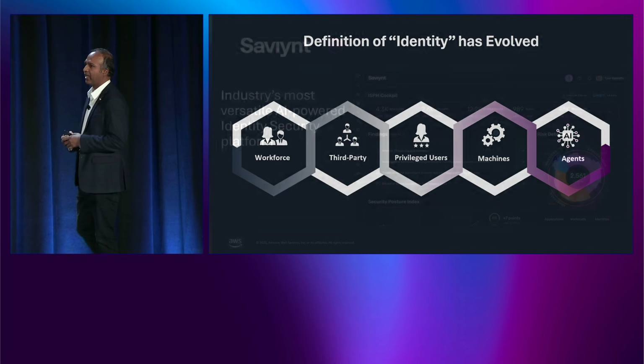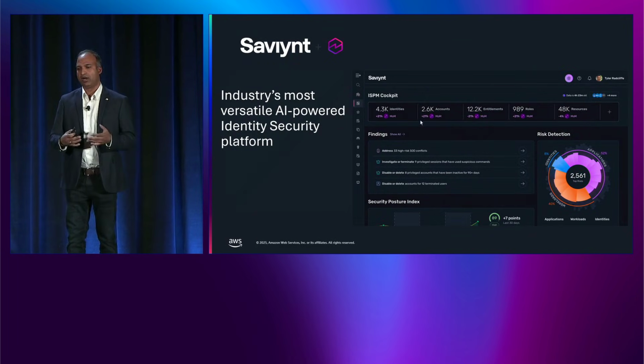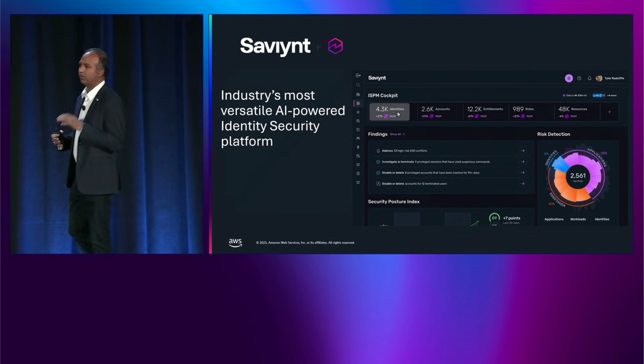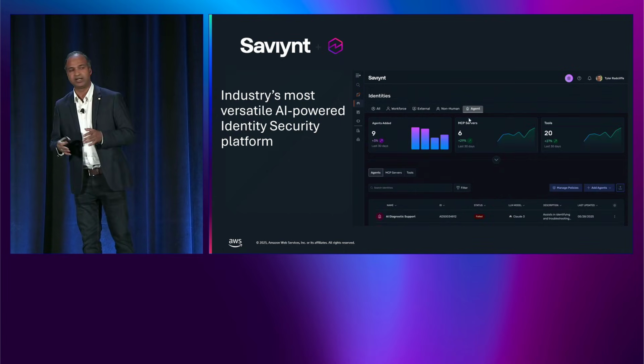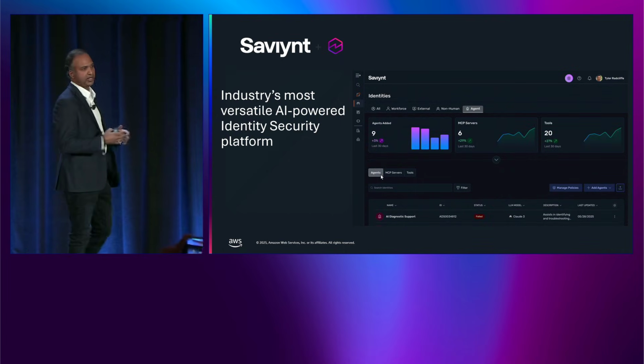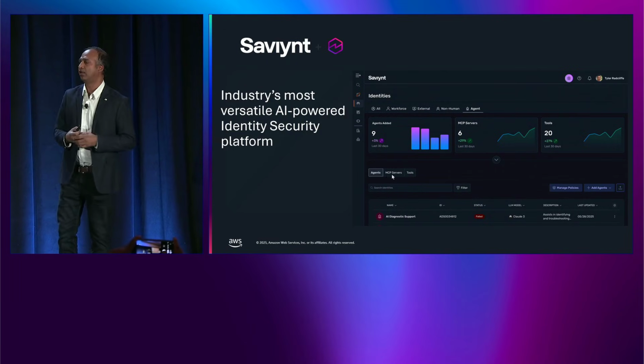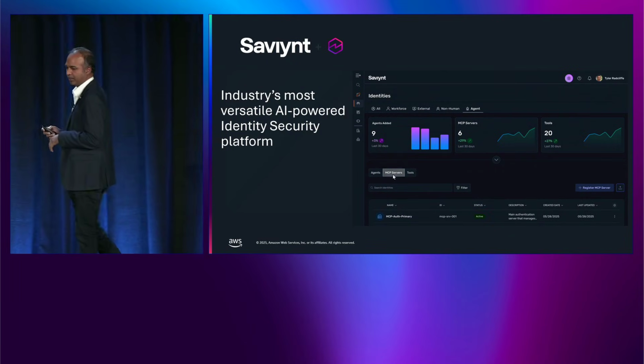And that is why we have been investing in Saviynt. We truly believe that this is the single most versatile unified platform to secure and govern any and every identity which you have for enterprises, for organizations who are looking to secure and govern their identity ecosystem.